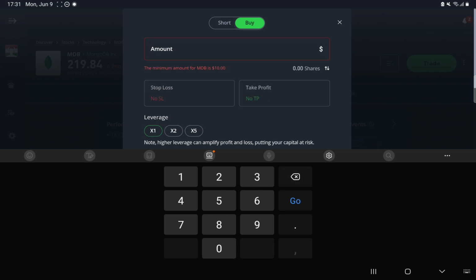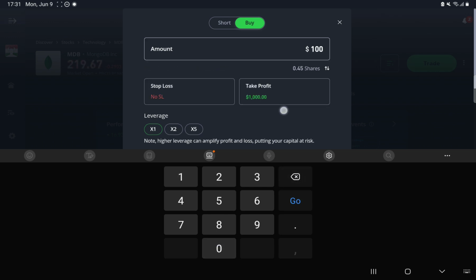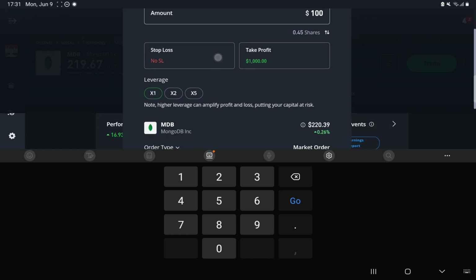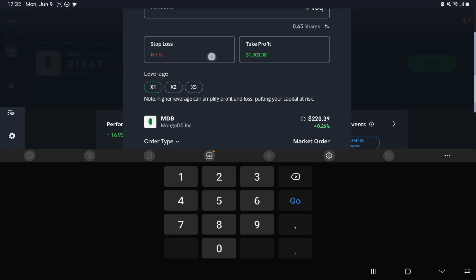First of all, decide how much money you would like to invest, and then you can also set some other settings. For example, you can set a stop loss price which tells eToro to automatically sell your position if its value drops to a certain level, but it's possible to set it after the purchase as well.